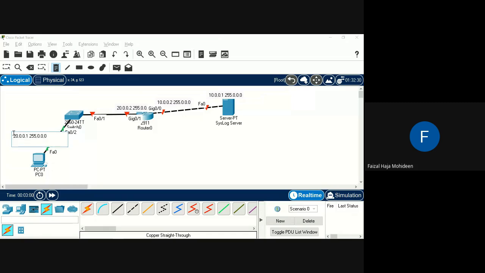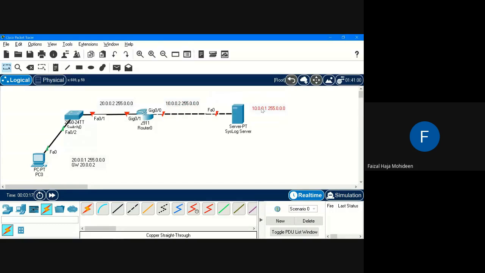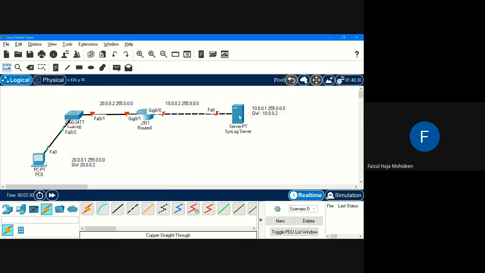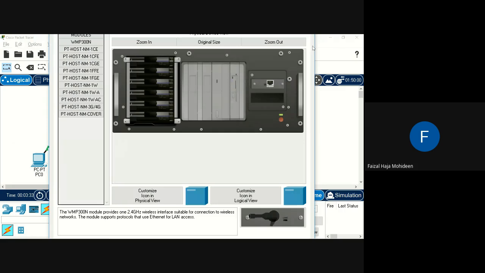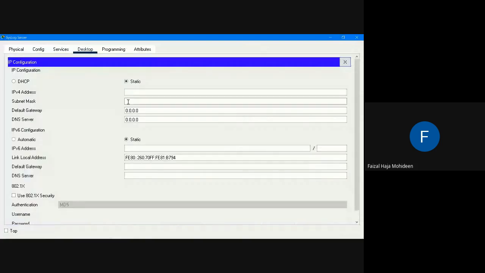And the gateway is 20.0.0.2. And here also I add the gateway. I'm just repeating because you should not make any mistake. So this is the IP address. I just configured the IP addresses quickly. This is the desktop IP address for the server.